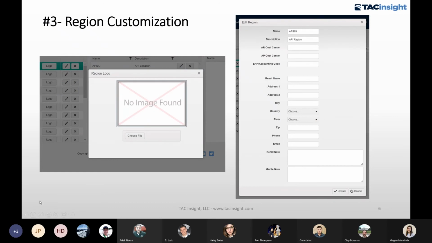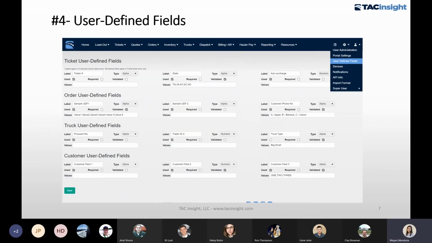All right, going into our next feature here. This is one I'm really excited to talk about. I think this is a great feature, and it is our user-defined fields. So user-defined fields in Fastway are optional custom fields that can be added to your tickets, orders, trucks, and customer profiles. Ticket UDF labels are going to apply to both the ticketing app and the web portal ticket entry, but the other categories of UDFs will apply just to the web portal.